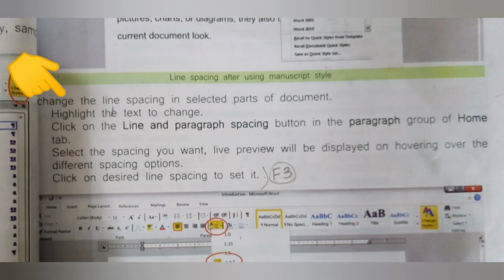Change the line spacing in selected parts of document. Number 1, highlight the text to change. Number 2, click on the line and paragraph spacing button in the paragraph group of home tab. Number 3, select the spacing you want. Live preview will be displayed on hovering over the different spacing options. Number 4, click on desired line spacing to set it.